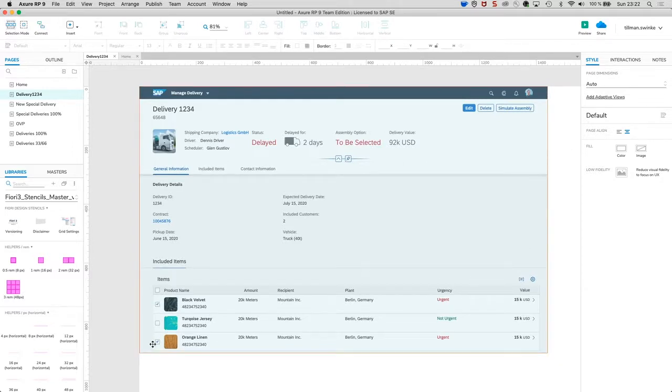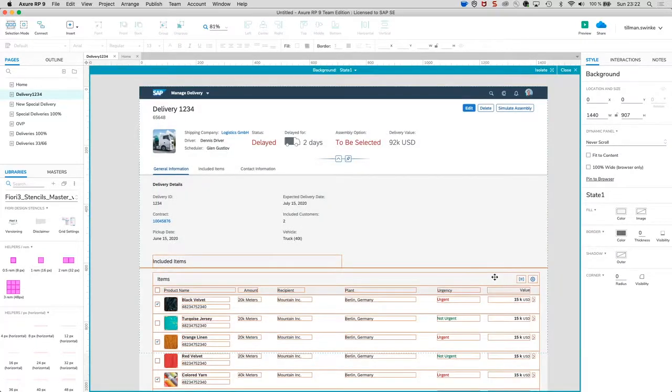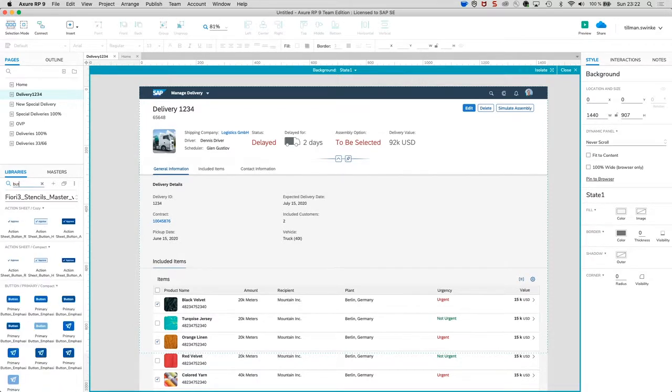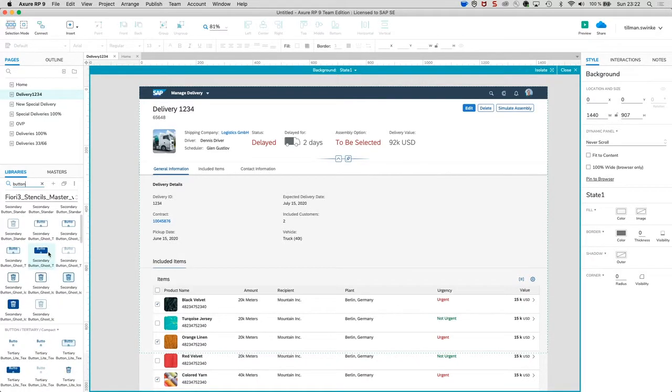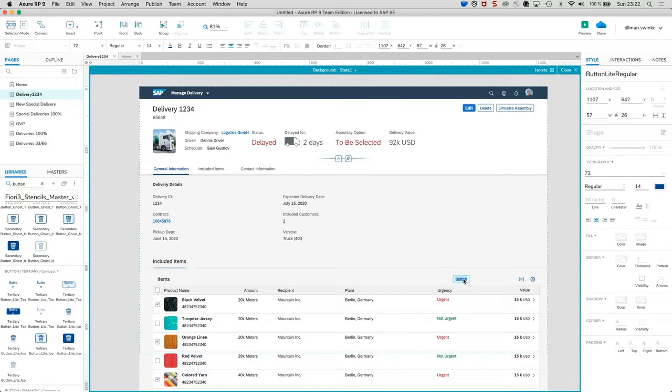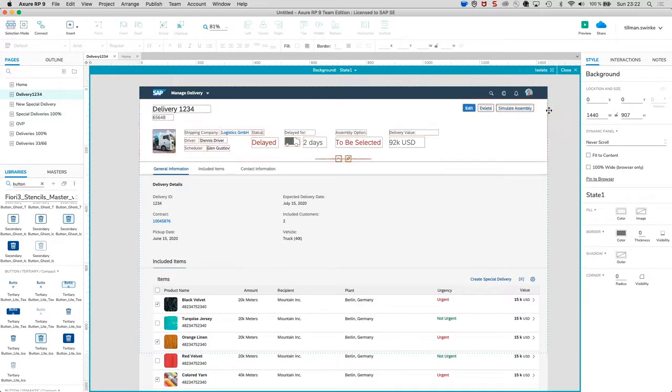So we could choose here the products that are very important, that need a special delivery. And now you need an extra button here just to create this from the selection. And you can just type in button here and select the right one. And rename this to maybe something like this. And that's basically what we want to have.